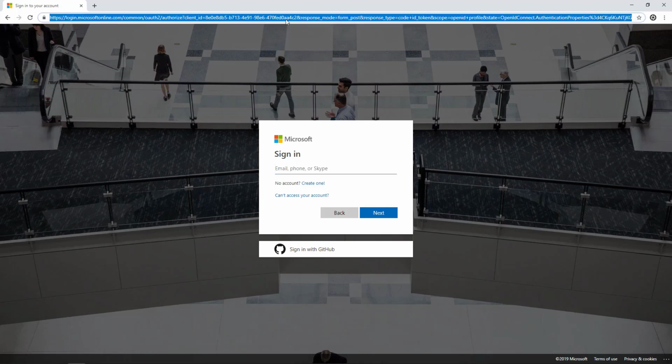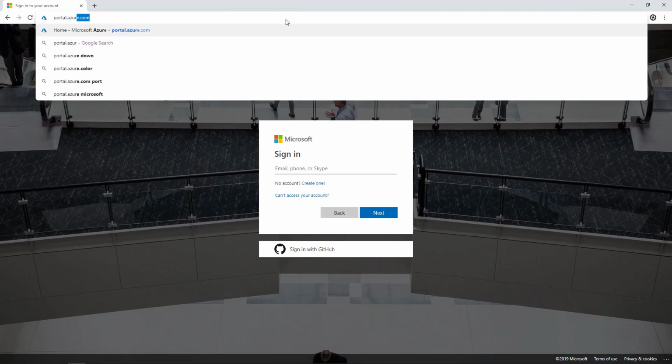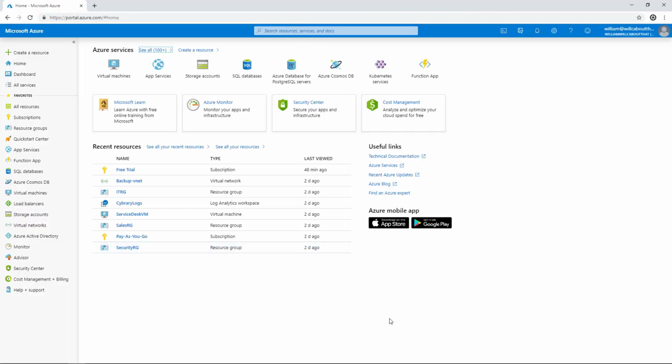Once you have your free account all set up, you can simply go to portal.azure.com and enter in your credentials. You have the option of saving those credentials or not. I've gone ahead and saved those credentials.